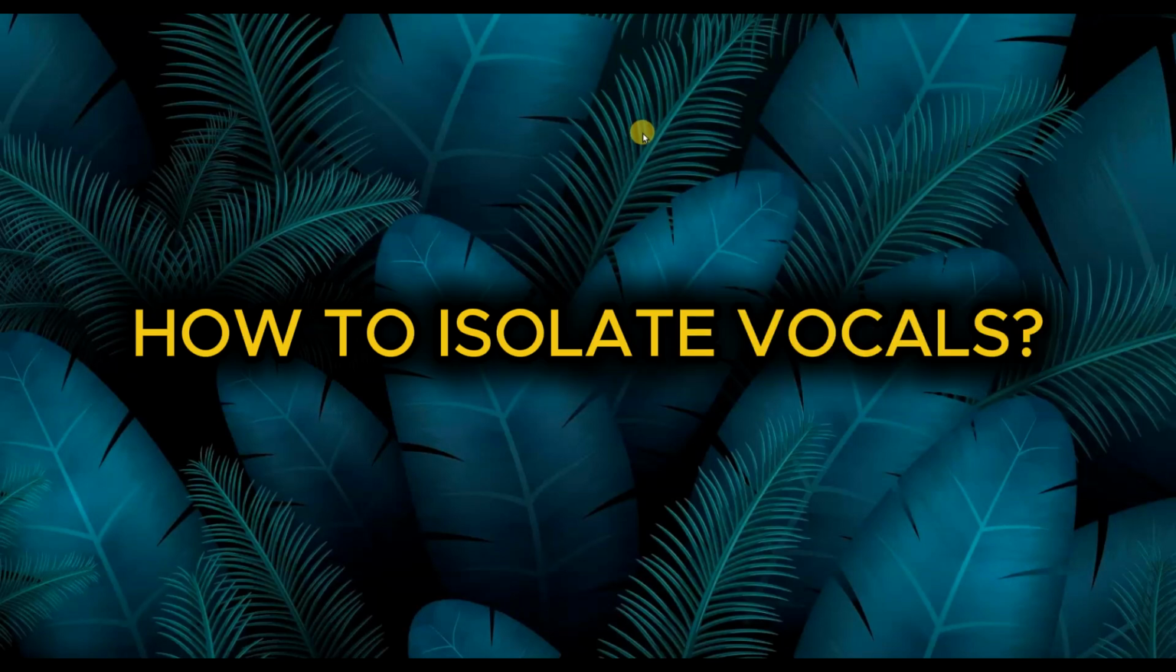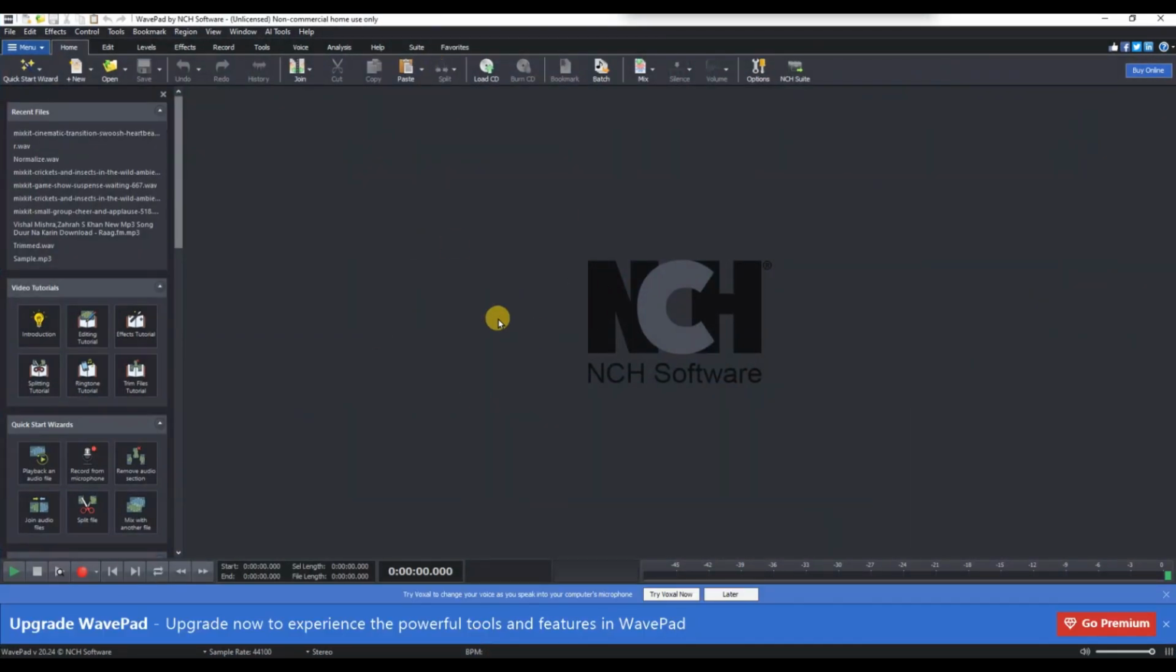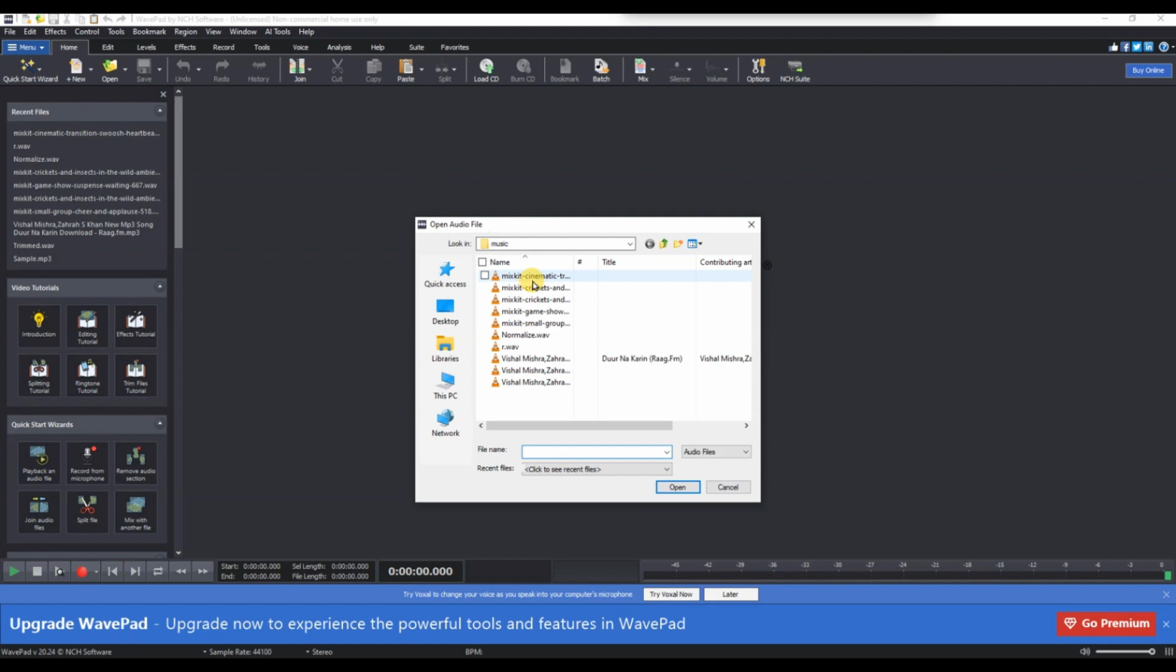How to isolate vocals using WavePad. First of all, open the WavePad on your computer. Next, open the audio file you want to work with by clicking on the File menu and selecting Open File, or simply press Ctrl+O for quick access.